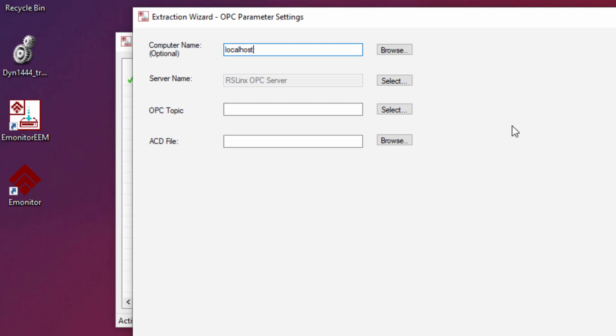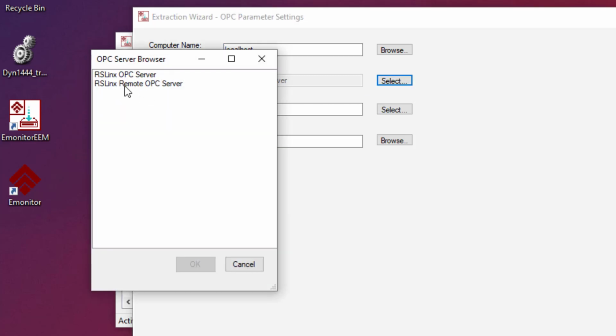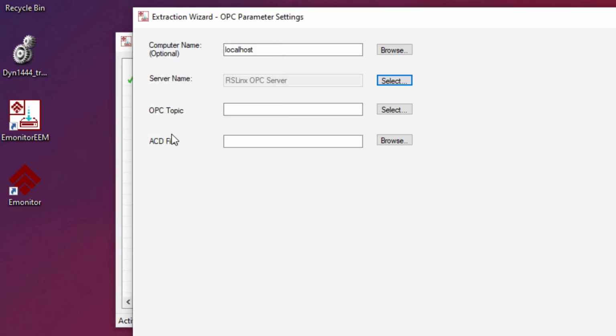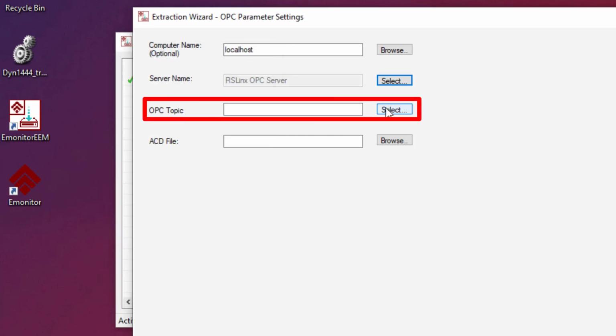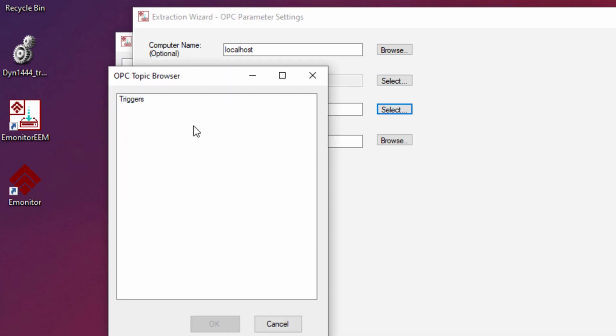Now if I wanted to monitor an OPC tag on a remote OPC server, I would click the Select button here next to server name, and I would indicate that I'm going to configure a remote OPC server. But in the interest of keeping this as simple as possible, we're just going to leave it as a local OPC server. Now under OPC topic, we'll click the Select button. And here we can select the specific OPC topic where we'll be able to find our triggers. In this case, I only have one OPC topic.